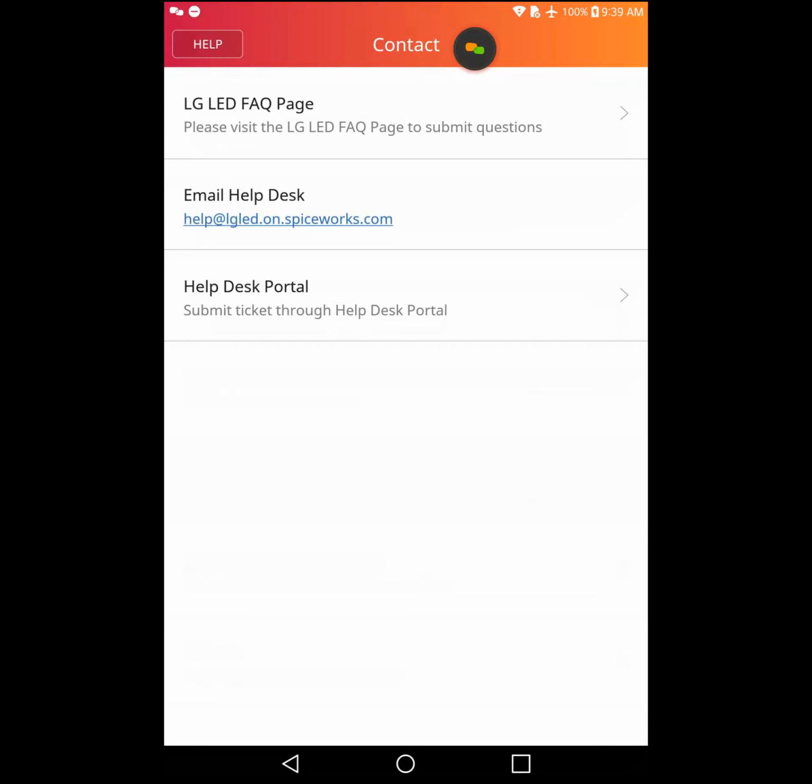Contact info. If you need to open a ticket, maybe you had the app crash on you, or you're having issues with the system at all, you can file a ticket, and that'll go straight to our quality team.